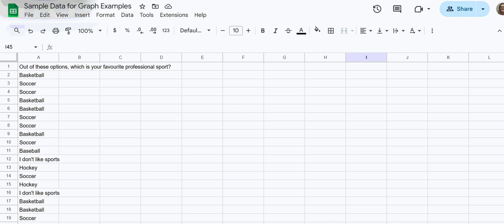In this video, I'm going to show you how to make a bar graph using Google Sheets. The first thing that you need to do is highlight the column of information that you want to be graphing. In my example here, I only have one column. If you had more than one column, you would just select the one that you are interested in.